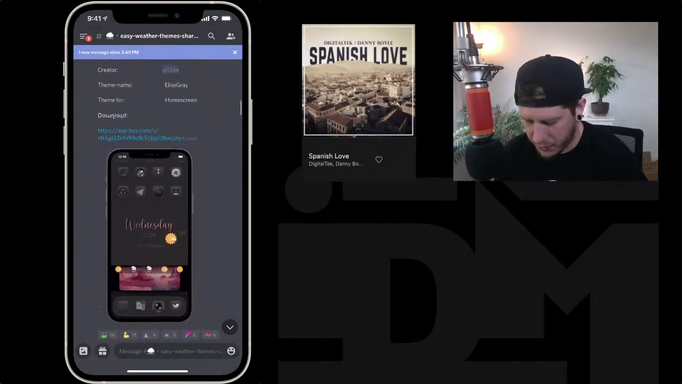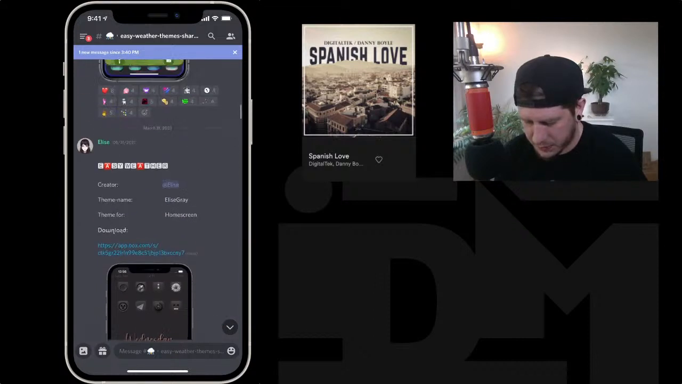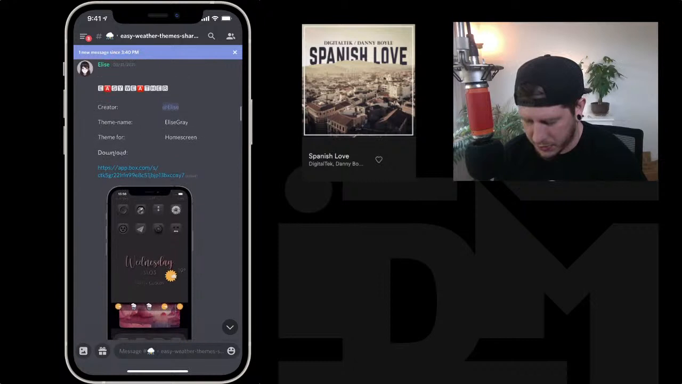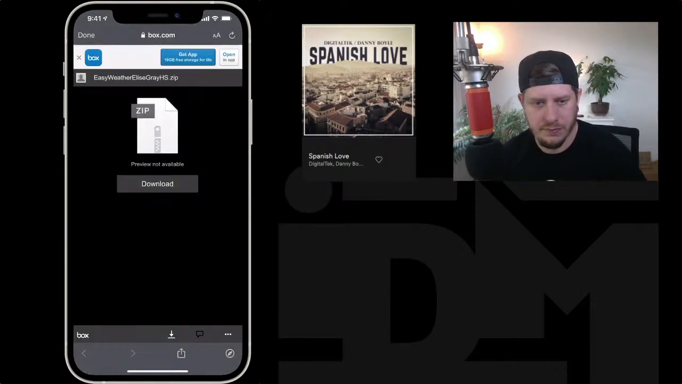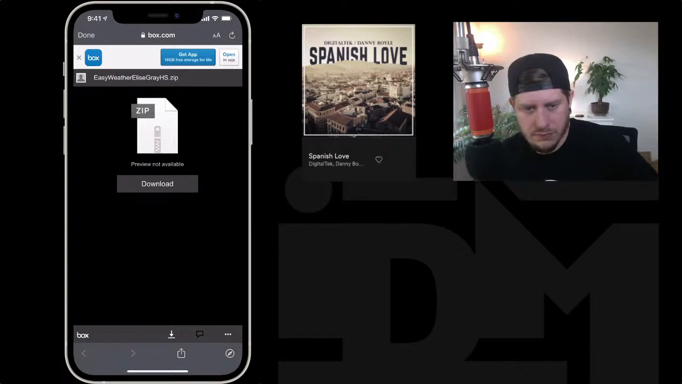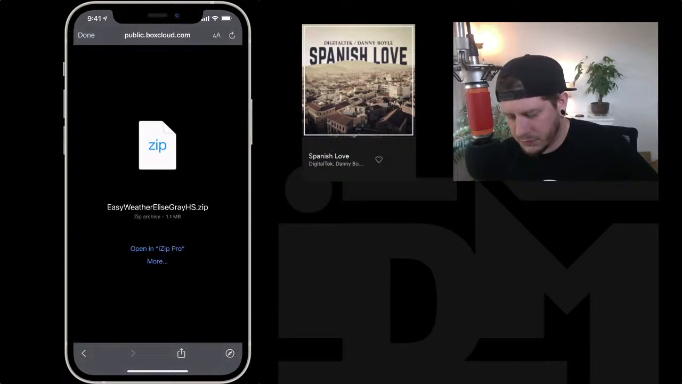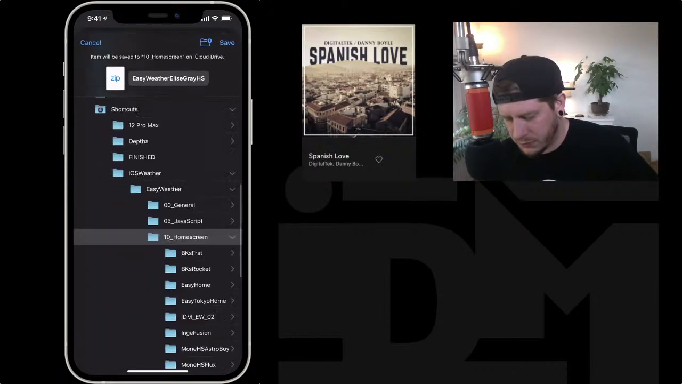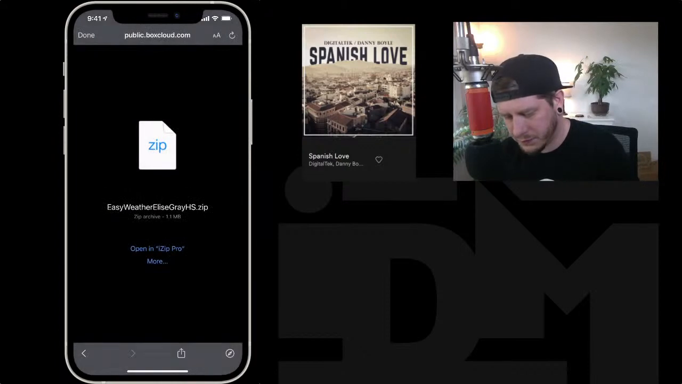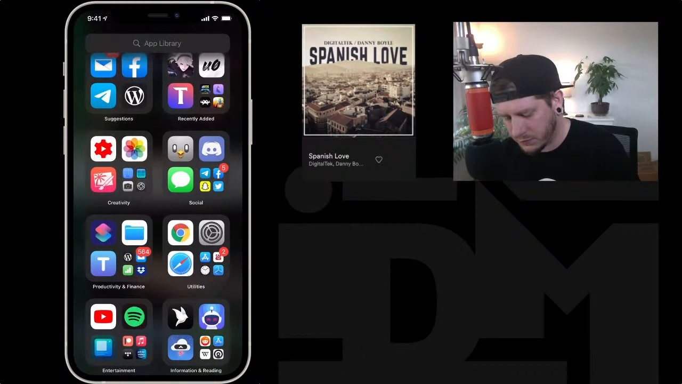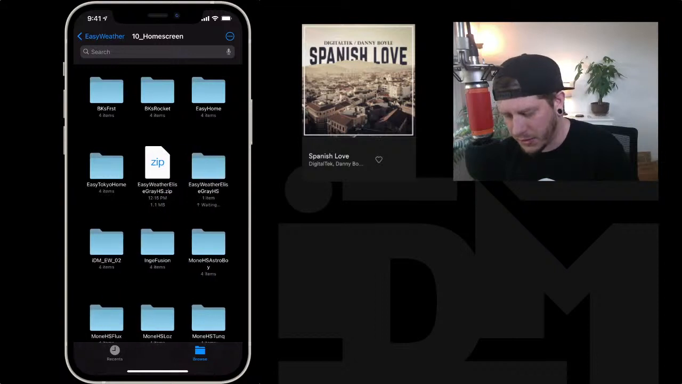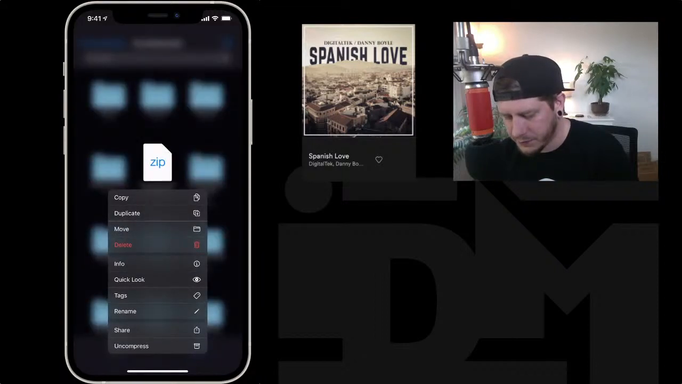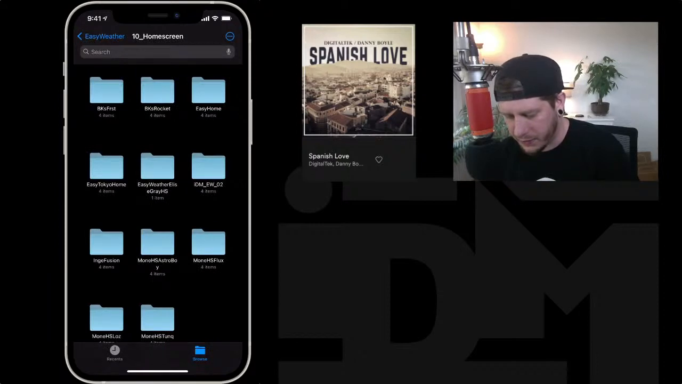So I need something that can hold my top icons. Let's install this one here by Elise. Starting to get a lot of themes in here now. So that is Elise Gray home screen.